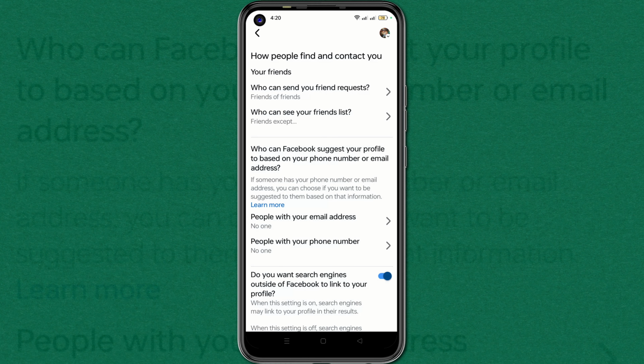And that's it. You've just hidden your Facebook friends list from those specific people.